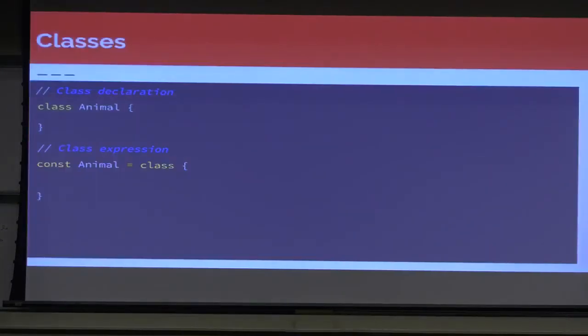Next topic is classes. So here we have an animal class. There's two different ways to declare classes. You can do class declaration or class expression. Class declaration is literally just class, animal, and then curly bracket, curly bracket. A class expression is you're saying const animal equals new class, and then curly brackets. Just a little different syntax, no difference there in what it does.